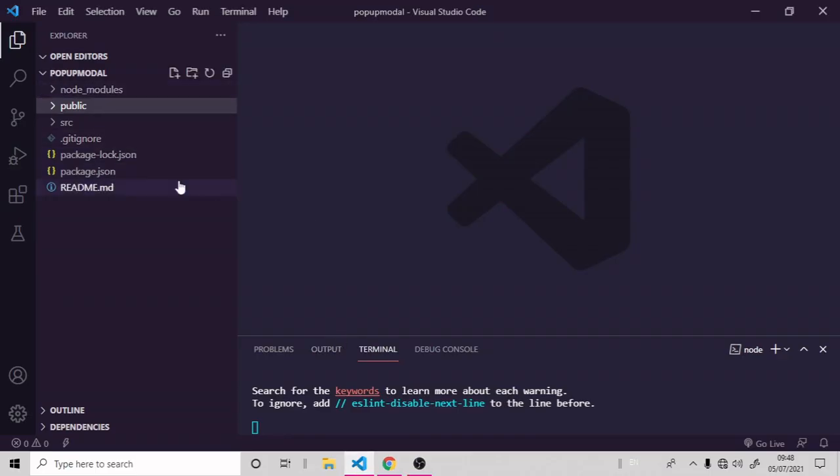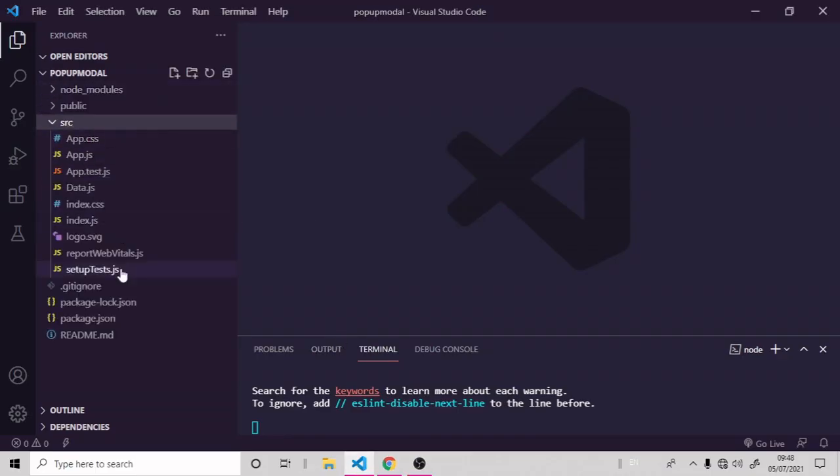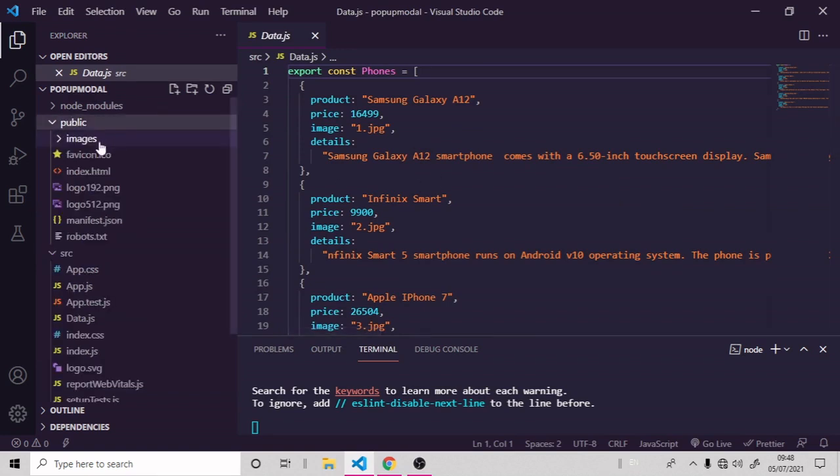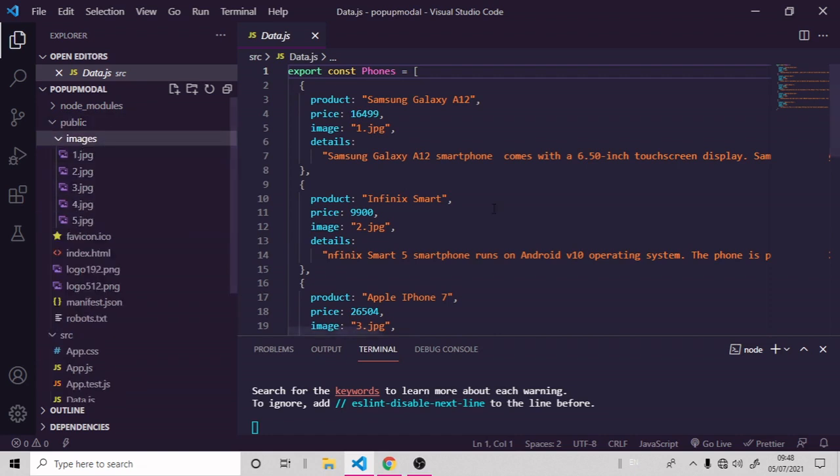To save on time, I already have the app running in Chrome browser. I have created a data.js file which contains the array of data which represents the list of phones. I have created the images folder. Inside here I've stored the images of the phones.